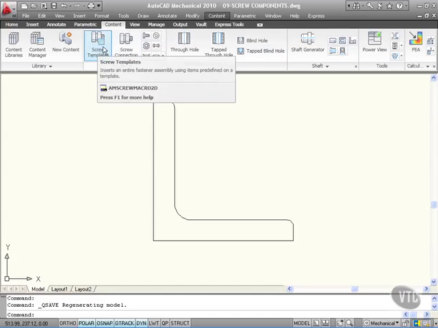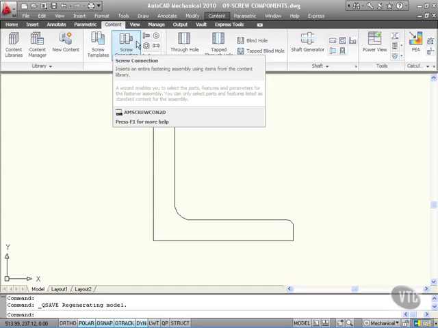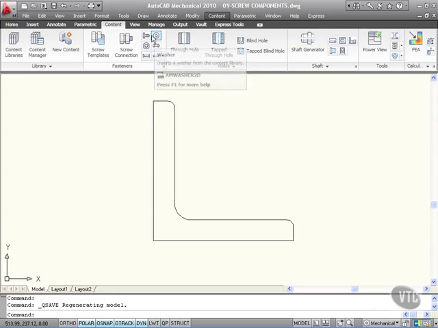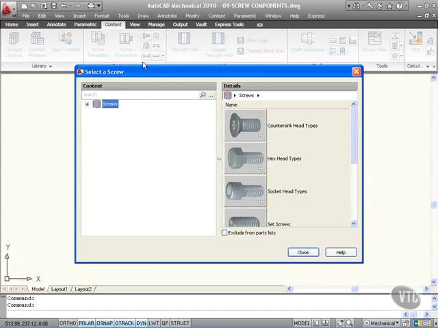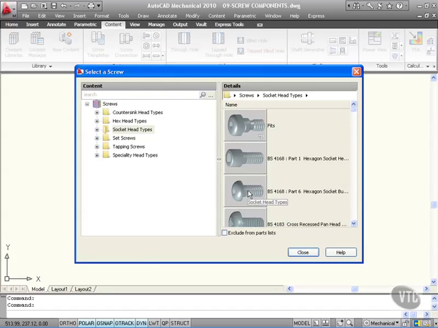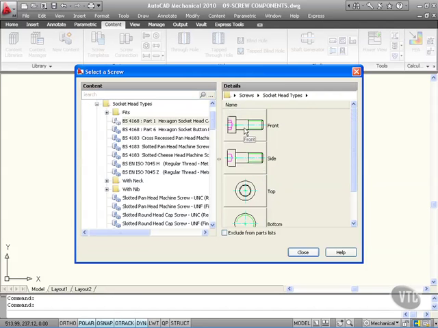We've got screw templates, screw connections, and we've also got the screw components here. Now, let's have a look at just some of the screw components. We've touched on this a little bit, but what I'm going to do now is click here and insert a screw or a bolt into the drawing. I'm going to go for a socket head type, and I'm going to use British standards again because I'm working with a metric British standards drawing. So I'm going to go for that one there, a hexagon socket head cap screw regular thread metric. And I'm going to go for a side view, that one there.